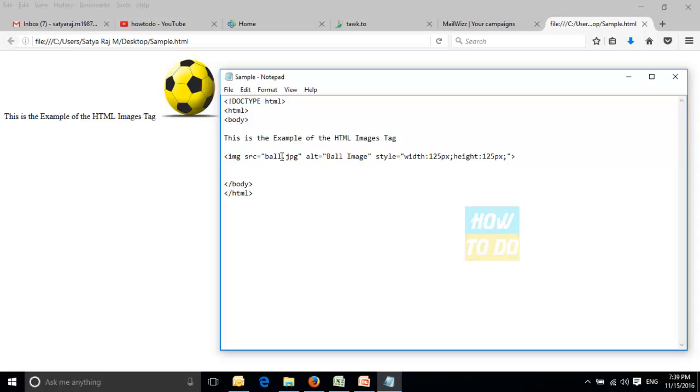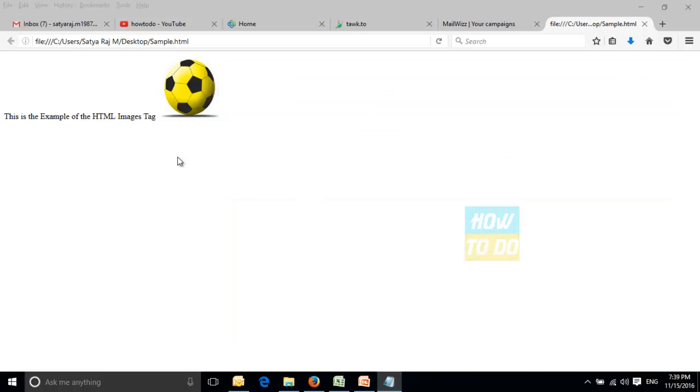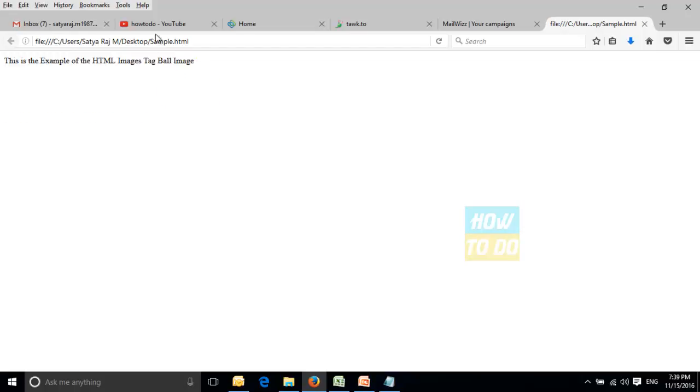Now let's assume I have mentioned this is balls. I'm saving this, refreshing, and viewing the output. See, I did not get any ball image over here. In spite of that, I've got the text as ball image.